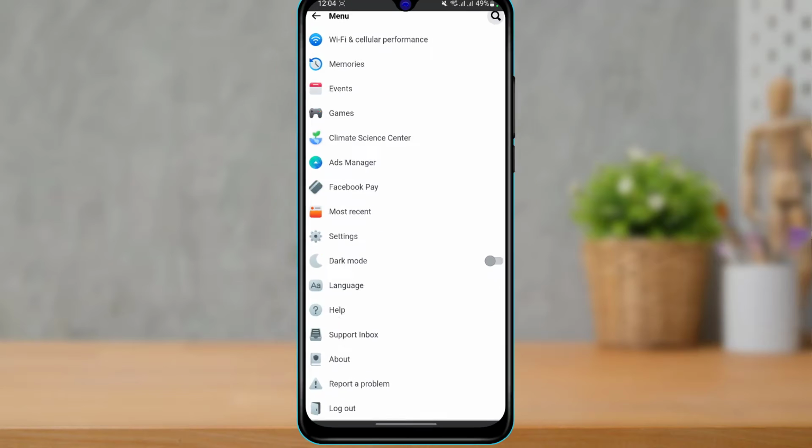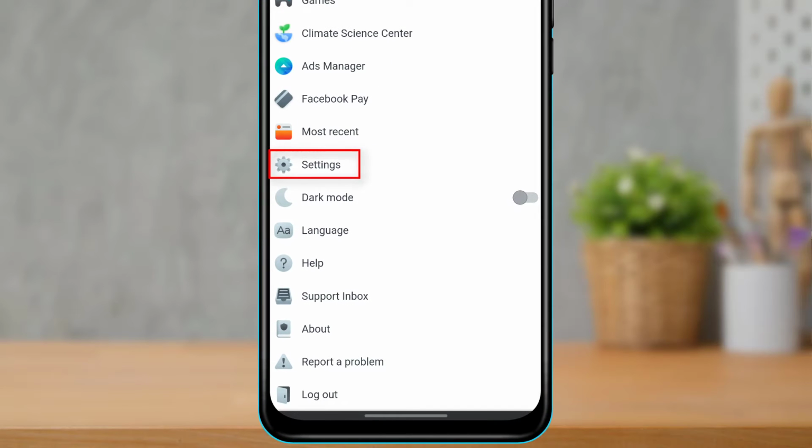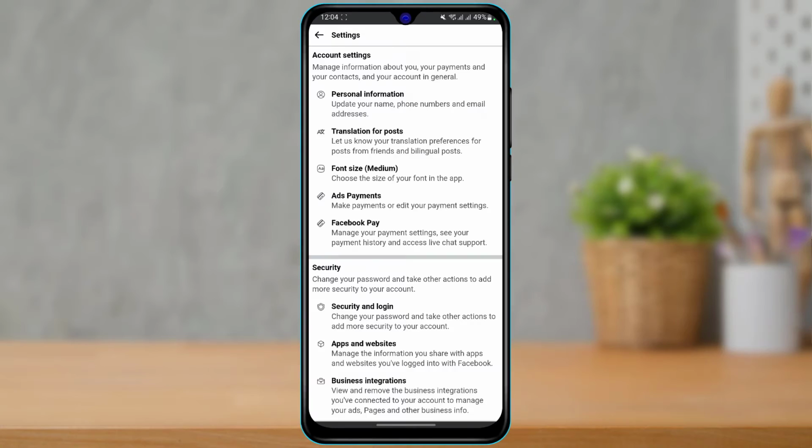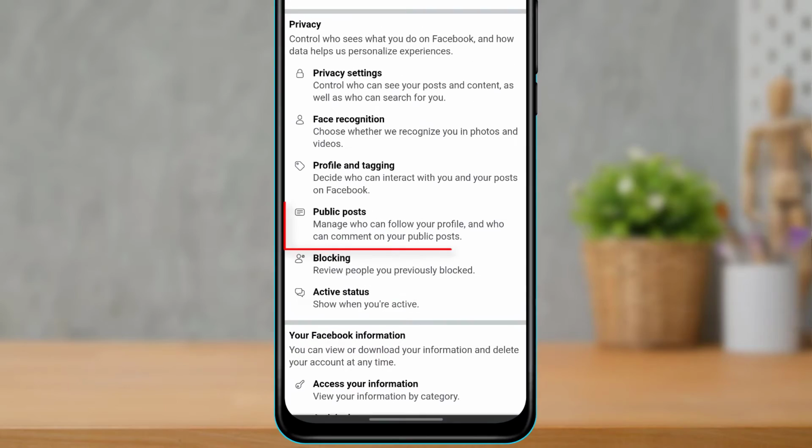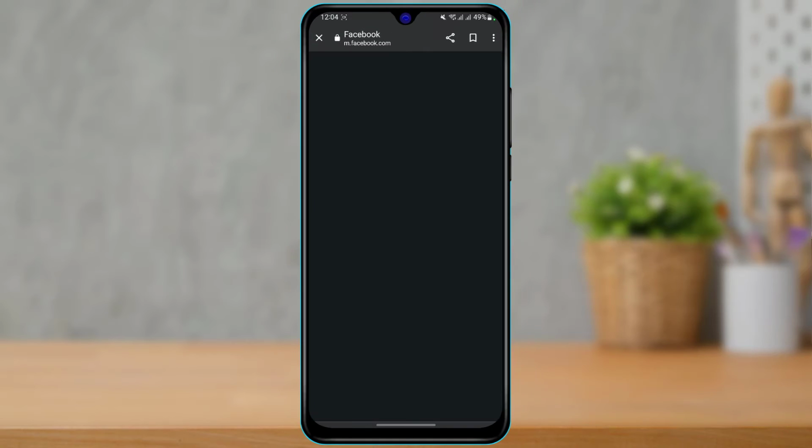Once you tap on this icon, scroll down to the bottom. Here you'll find an option called settings. Go ahead and simply tap on settings. As we tap on settings, scroll down to the bottom of the screen until you find the option called public post. Under the privacy settings, you'll find an option called public post. So go ahead and simply tap on public post.